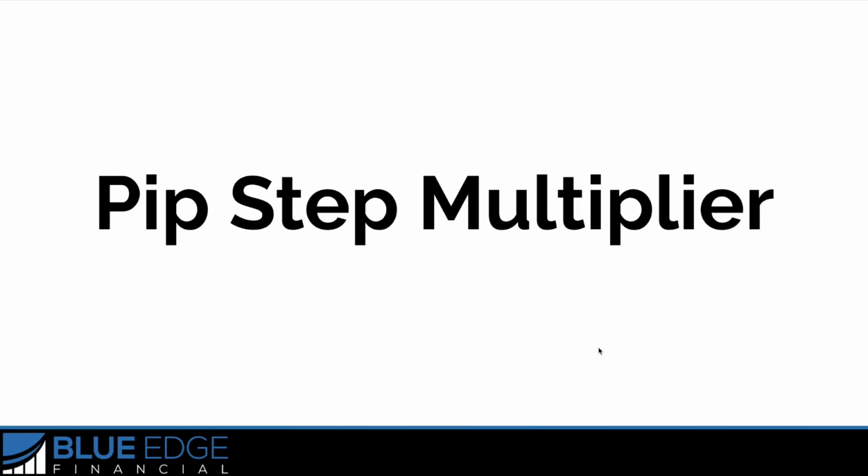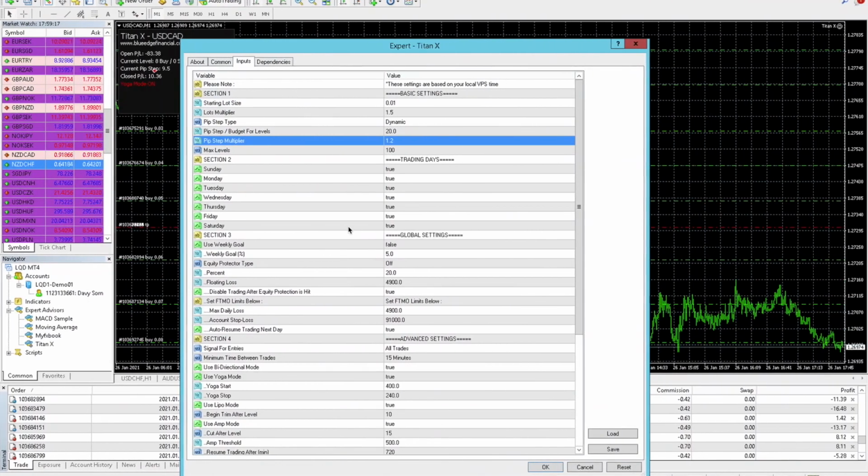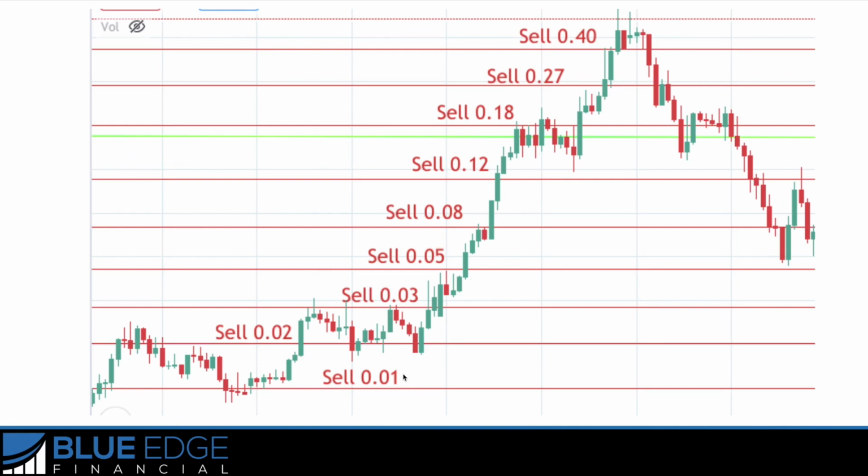In this video, we're going to talk about the pip step multiplier, and this is a really cool setting. So you can see here, we have the pip step multiplier and the tight next tool as a setting, and let's just use the example of 1.2 as a pip step multiplier, and I'll show you how that plays out here. So let's say that you get into this first trade, okay?